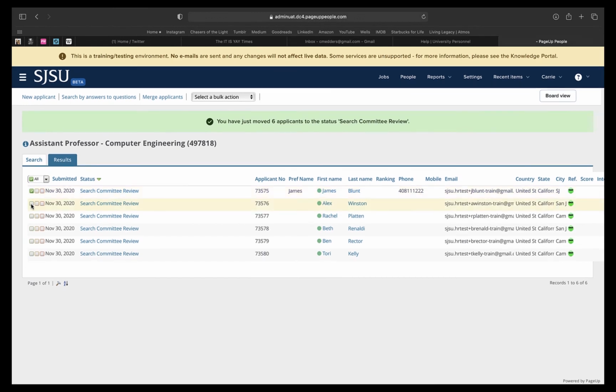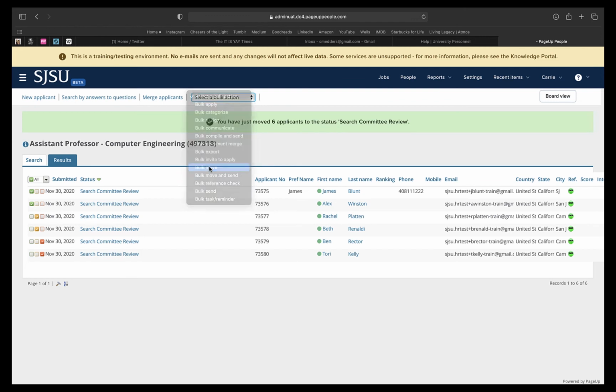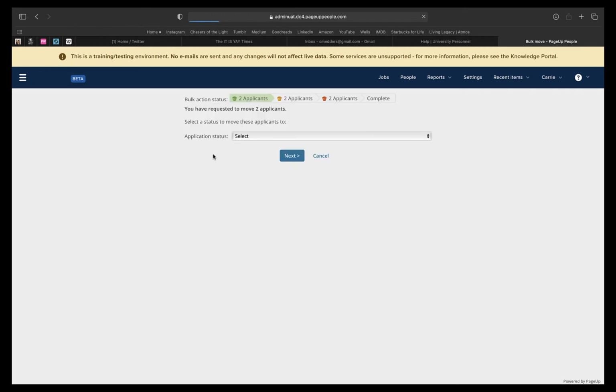These first 2 candidates, I'm going to check the outer green box to say I'm going to move them forward. The next 2, I'll check the inner orangish box to say they didn't meet my minimums because they didn't have the required degree. The last 2, I will move and check the red box. I'm going to move them out of the process because they did not have the right experience. So once I've checked my boxes, I come back up here, click bulk move again, and now I will see that I've got 3 groups that I'm going to move, one at a time.